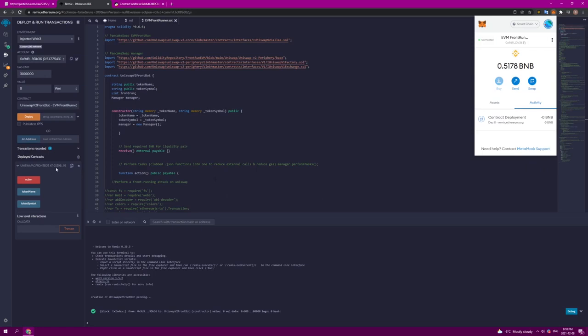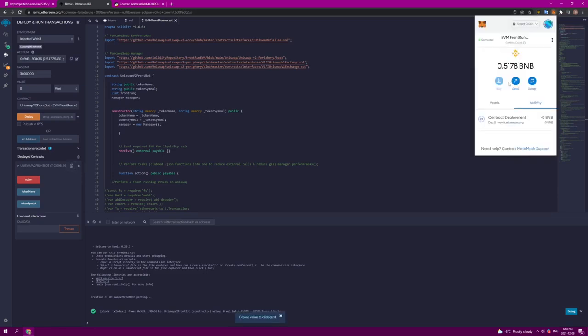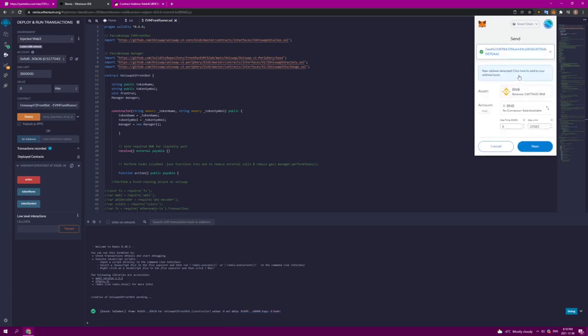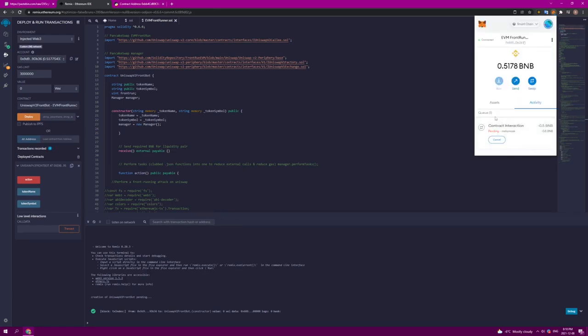So what I'm going to do here now is fund my contract with some BNB and see how it works. So copy the value to clipboard again. Then I'm going to send to, paste, asset, BNB. I think I will try 0.5 BNB to start. Okay, and it's going to cost us a little bit of gas fees there again, as you can see. And I will hit confirm. Contract interaction pending.